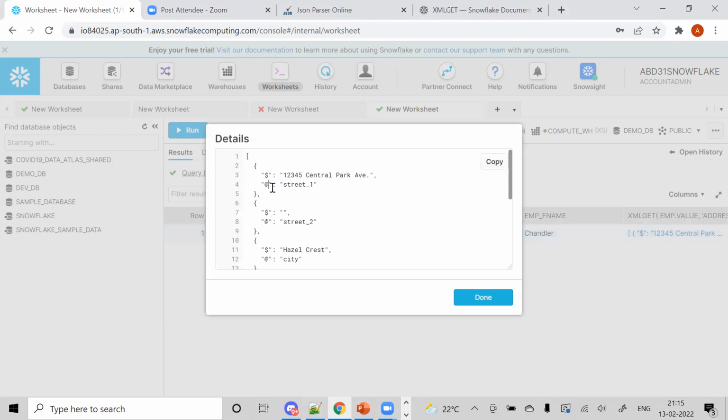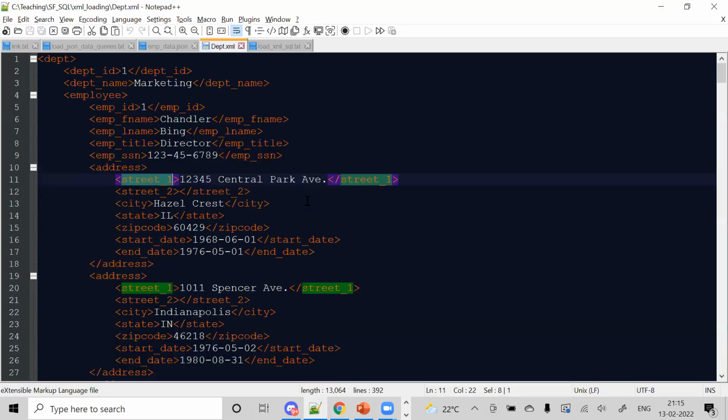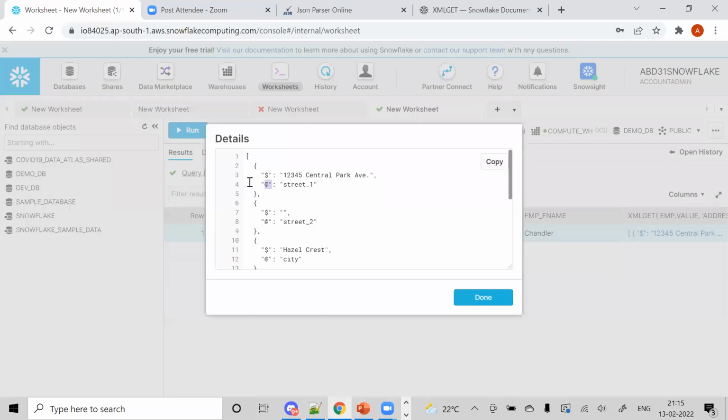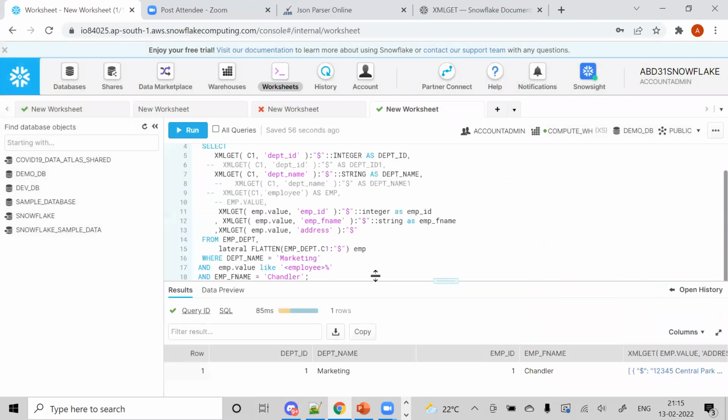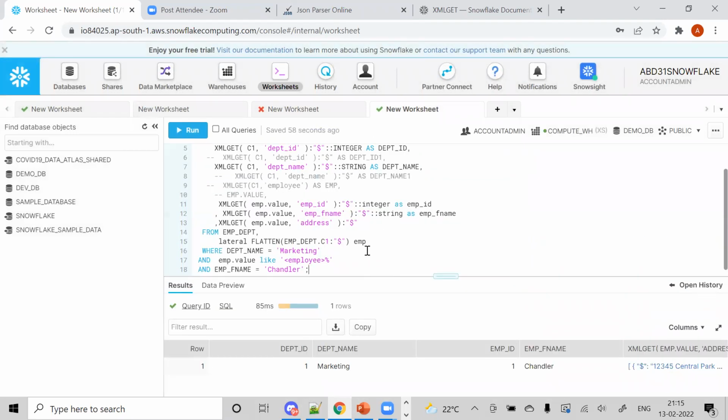It's denoted by the at the rate. And this dollar is actually the value, the central parking. That is what it was saying there, right? But now we cannot access this directly because this is also in XML. So what do we need to do further now? We have to flatten it again, so that it further converts into rows and columns.